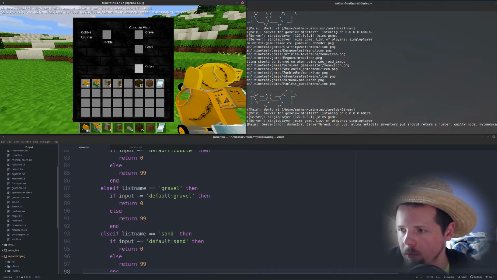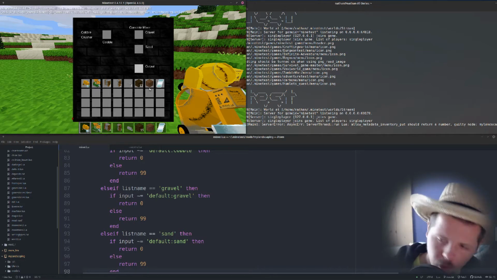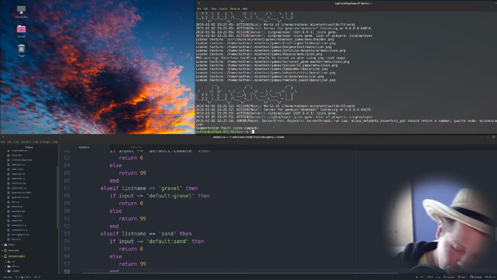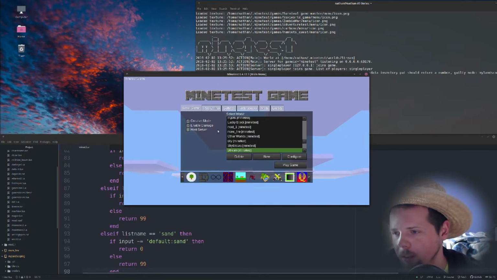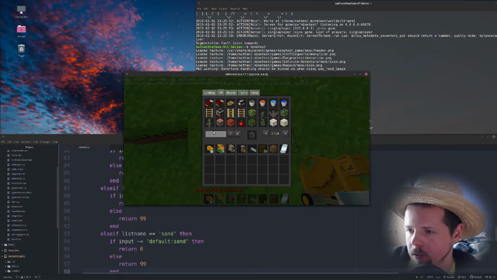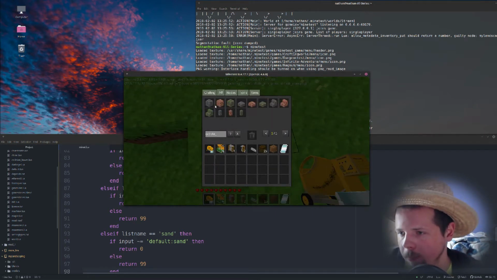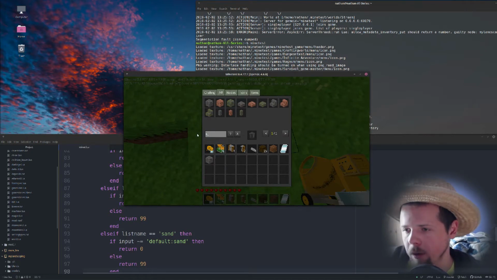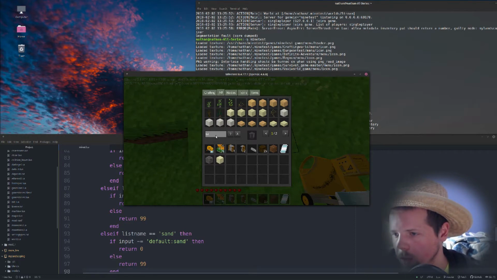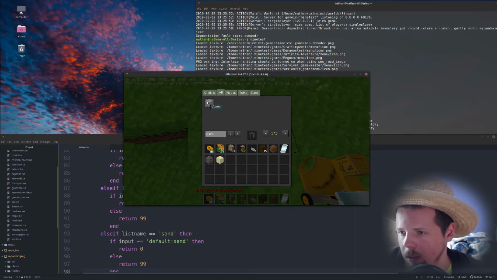Also, it seems to have frozen Minetest completely. Segmentation fault, core dumped. That's probably not good, but you know, it's all right. Let's get ourselves some cobble. All right. Let's grab some sand. Sure, that's good enough. Sand, and we need some gravel as well.